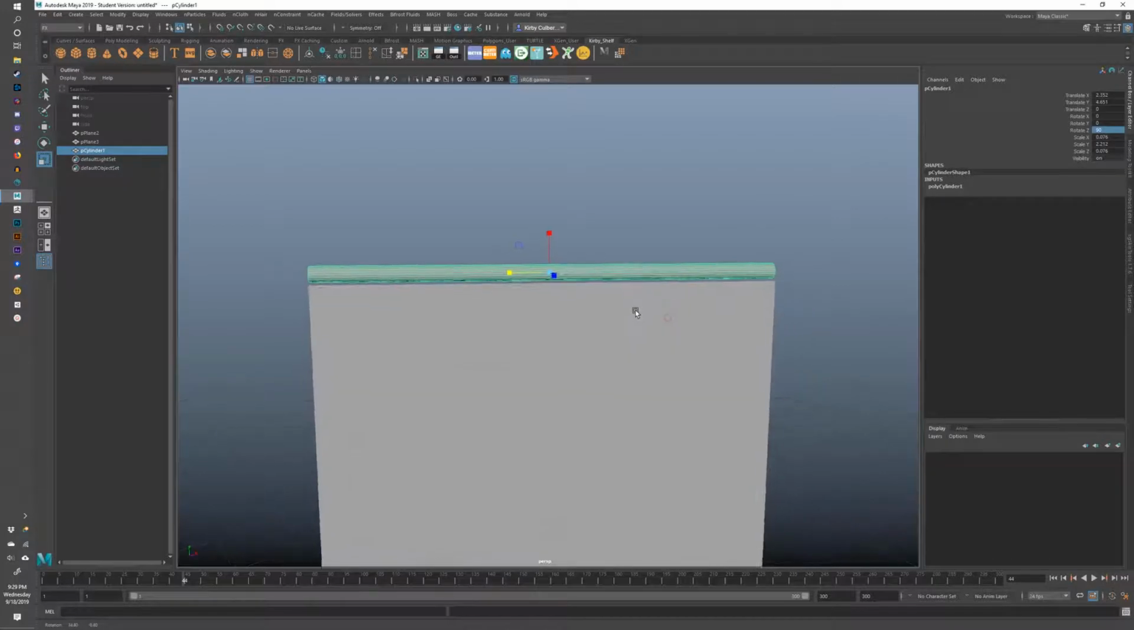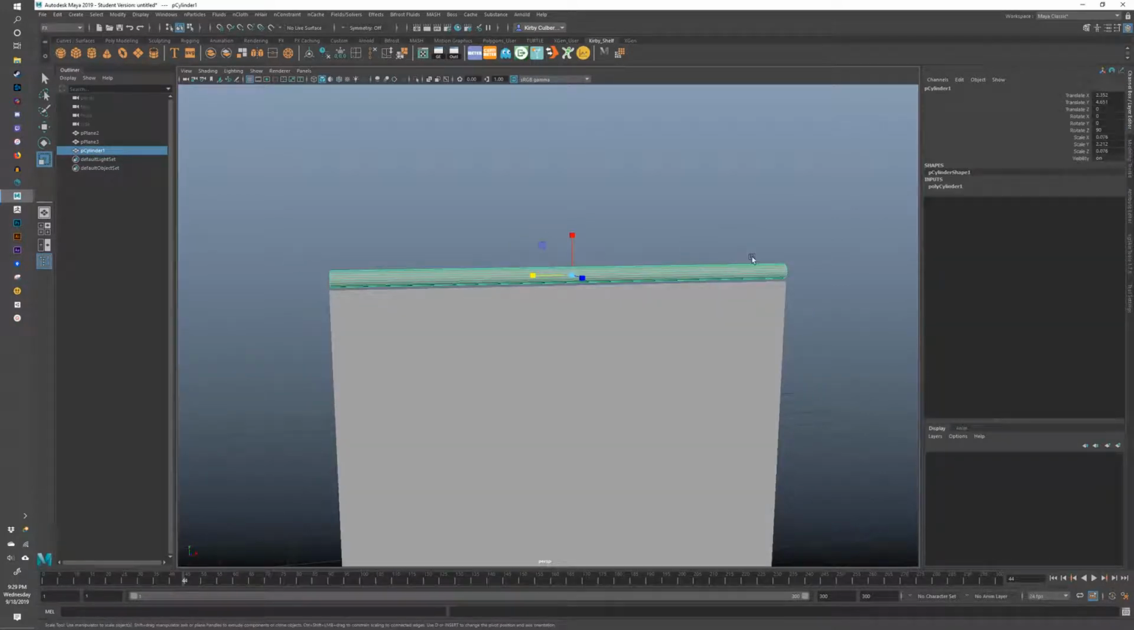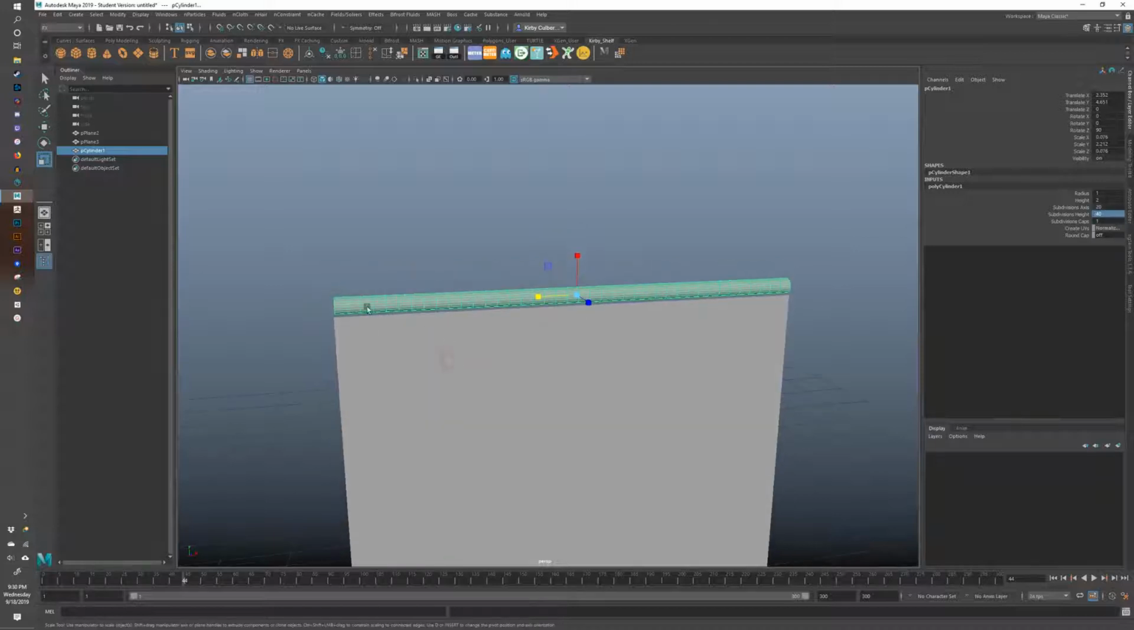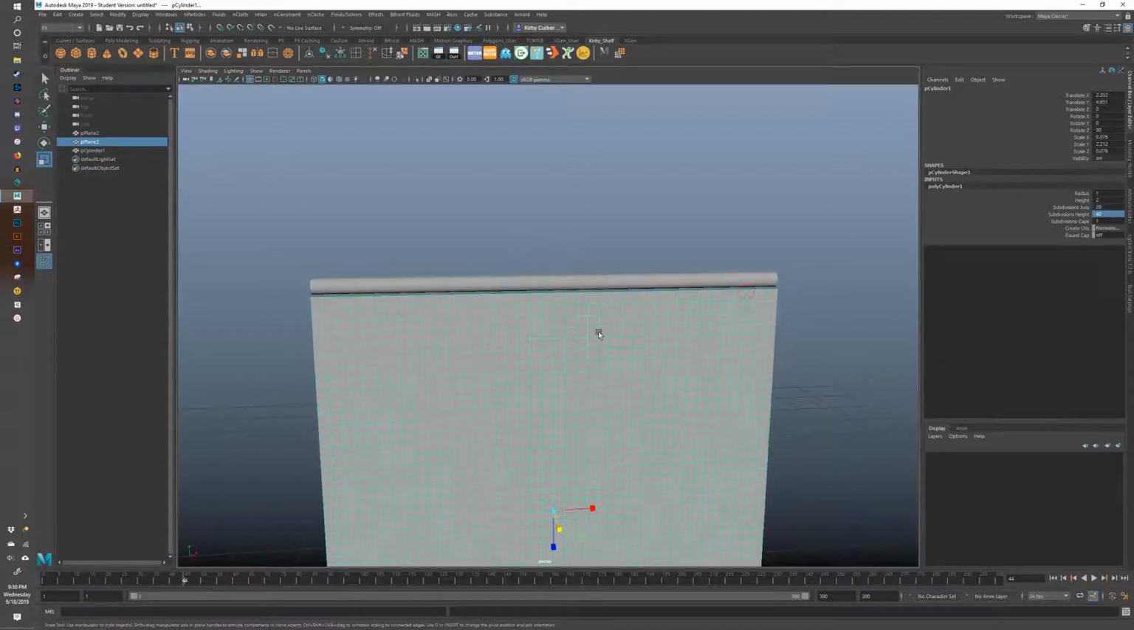And then I need to add in some more edge loops along the way so that the vertices along the top have points along this that it can follow. So I know that I put 40 divisions in the plane, so I can just add 40 divisions to this thing by typing into the subdivision height and hitting enter. You can see that I now have 40 divisions along the way.